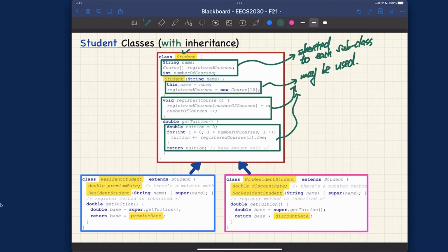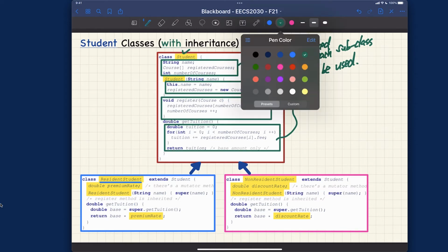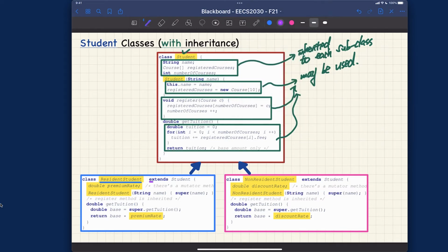All right, having that in mind, let's now look at each of the subclasses and see how we can use them. Okay, let's take a look. Let's now look at maybe the first subclass, resident students. So for the resident students, you can see it says that it extends the student class. As soon as you do that, you actually say the student class over here is a superclass or parent class.